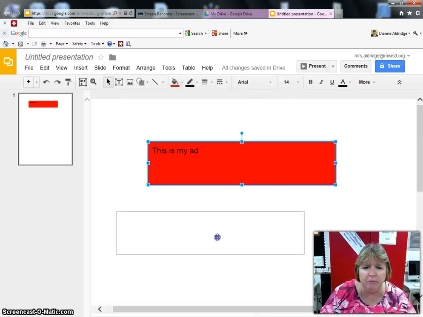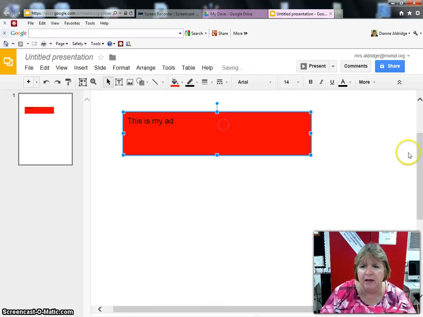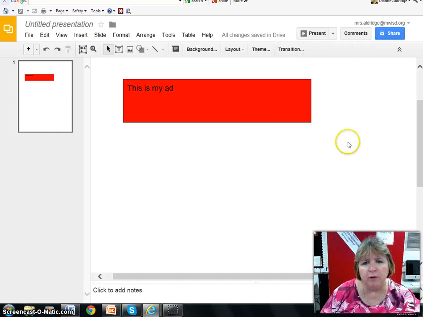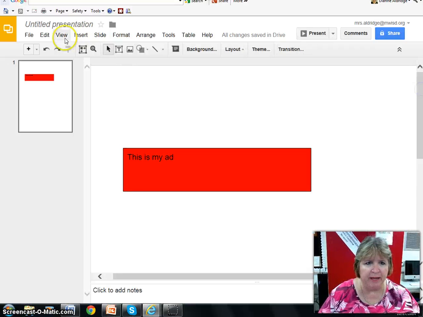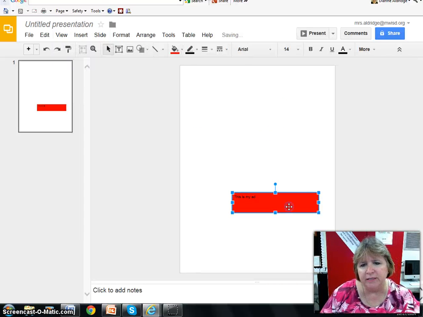Now, this can be moved anywhere you want, which is really nice. There is some formatting that you can do to the page. I'm going to go back to the full page here where you can fit it. And you can move this anywhere you like.